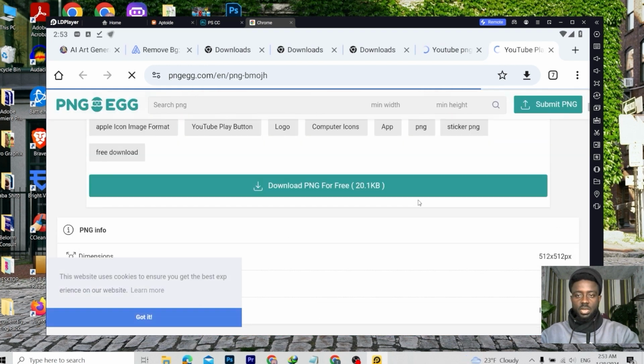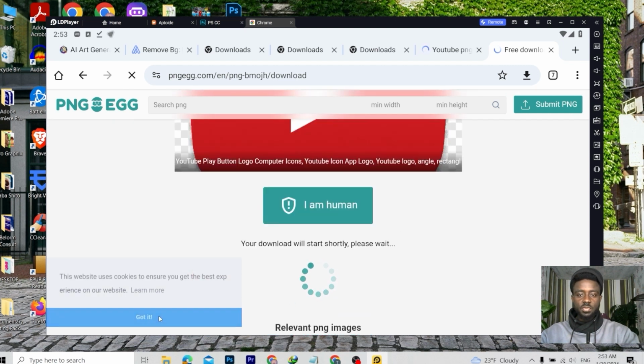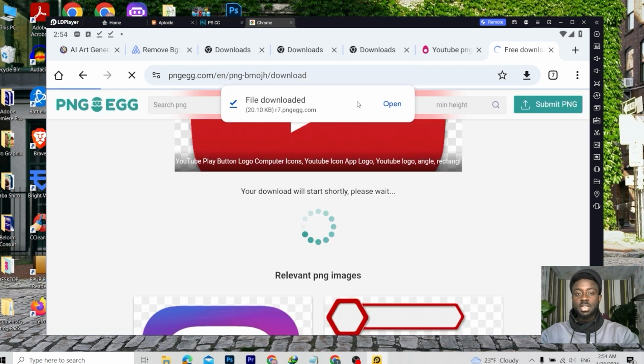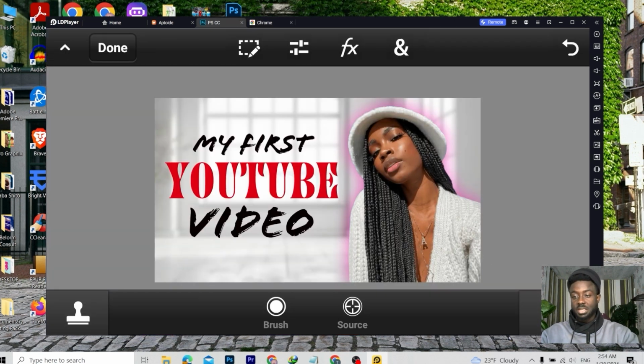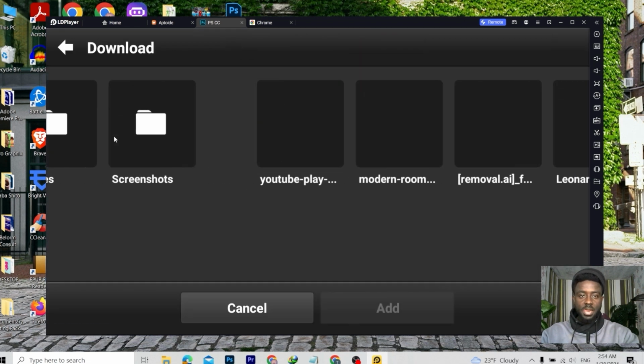You click on it, you come down, and then you click on download PNG. But before that, you have to solve a captcha. You click on I'm a human being. You see, it says click in order to download this PNG file. So what you do is select the text here, click on it in order as it has been shown up there. So you click Y, 3, E, and R, and it will automatically download. Now it has downloaded. We head back to our PSCC, click here, we click on this photo layer, photo library.